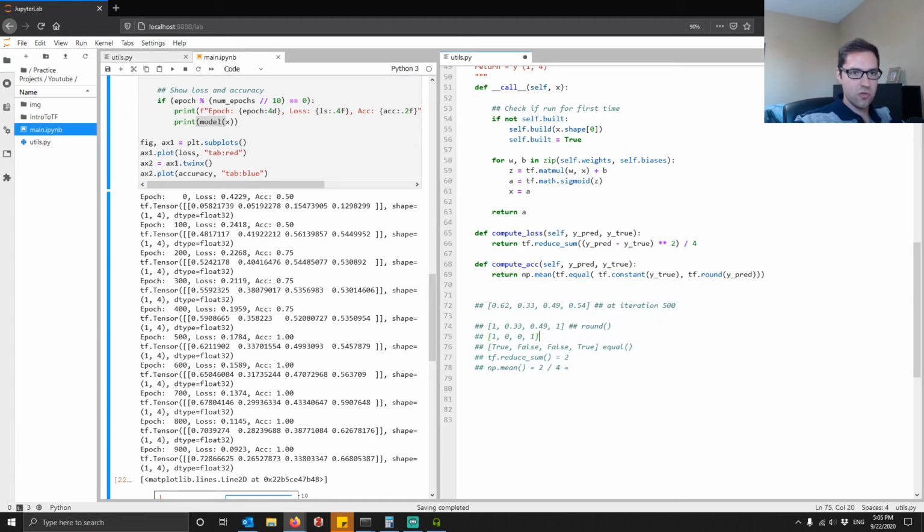Sorry, just go back one second. When it does tf.round, if it's 0.5 or higher, it rounds up to 1. Otherwise, it returns 0. Sorry about that. Just to correct myself, this is actually what tf.round does, and this is why. But what I showed here was, I think, tf.greater.